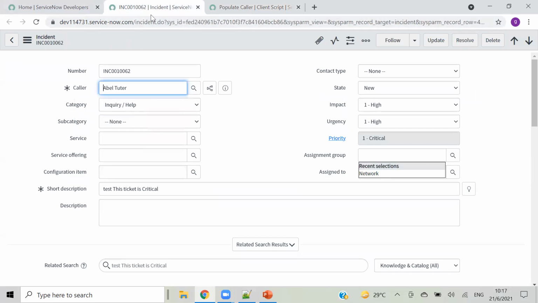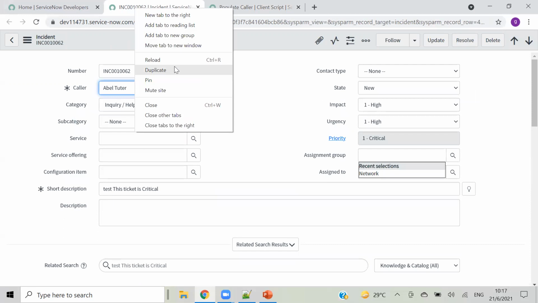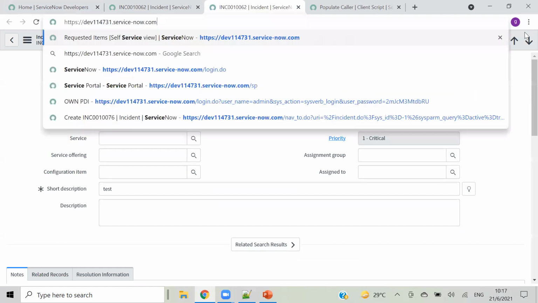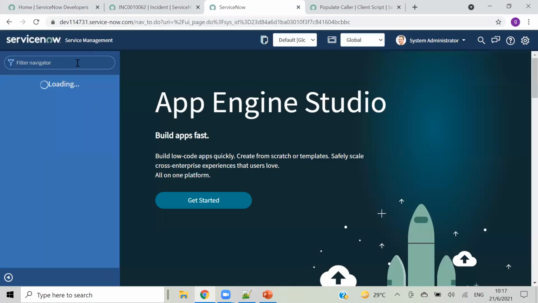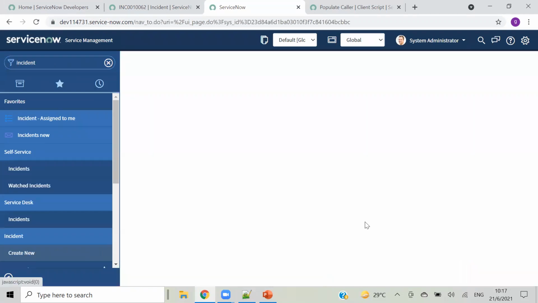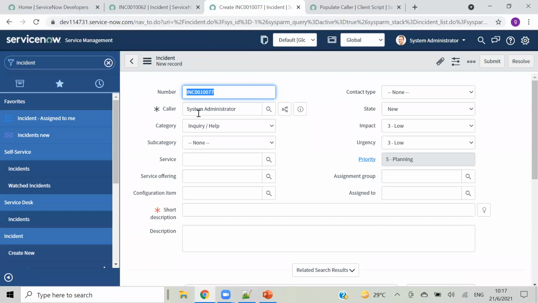Okay, so I'm going here. I will not open this ticket. Instead, I will create a new one. So incident and new. You can see inside caller, whenever you are loading any form, any new thing, it will populate the login user, that is System Administrator. Clear? So one more thing, like what we have written in code, whenever we load any form, it should pull the login user into the caller field.